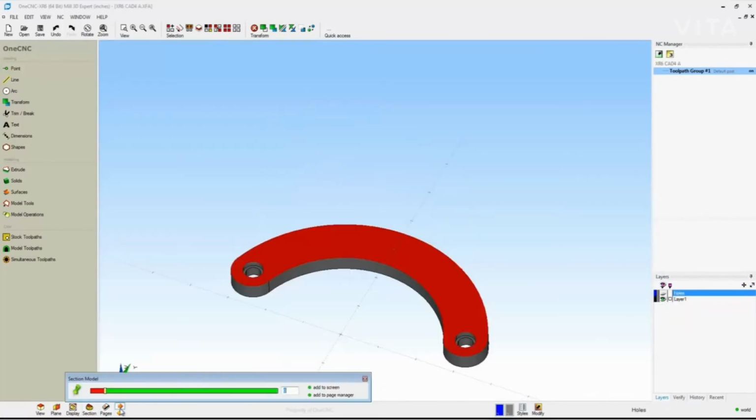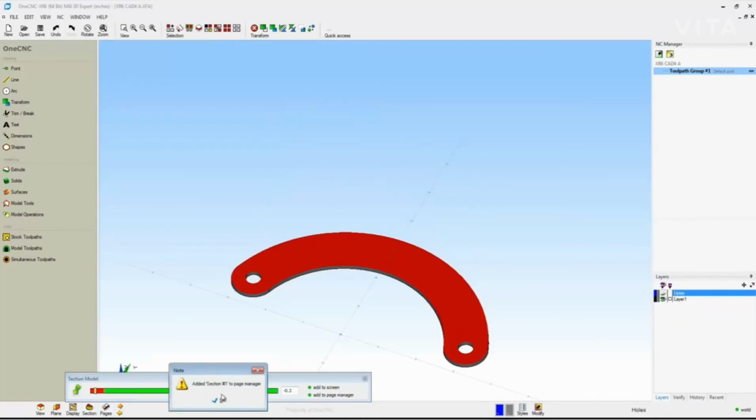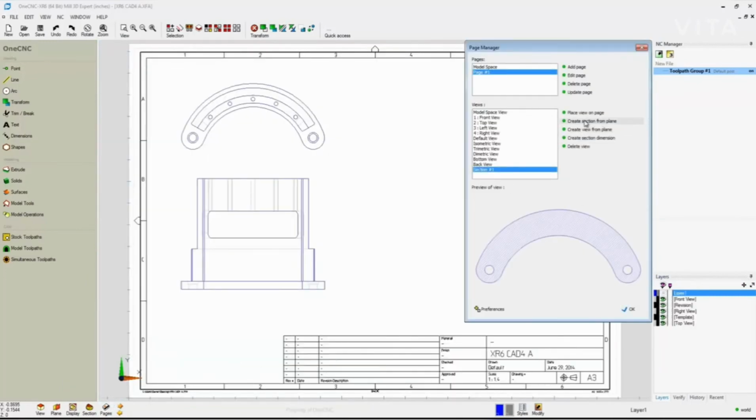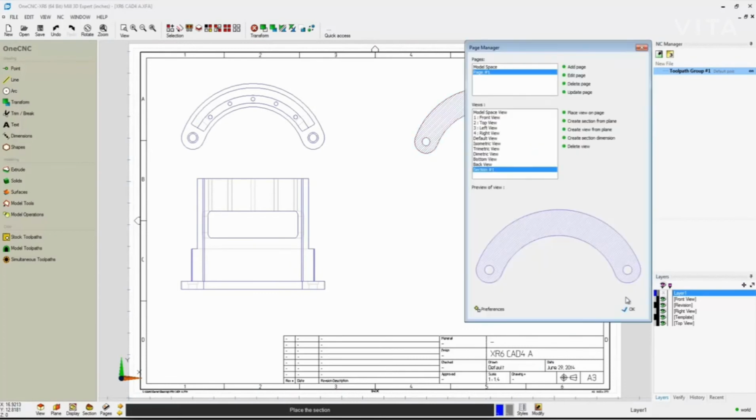I'm going to go back to Model Space, create a cross section here, add to Page Manager. We'll go back into our pages, and notice now there's a new view of that cross section. We can place that anywhere we'd like.